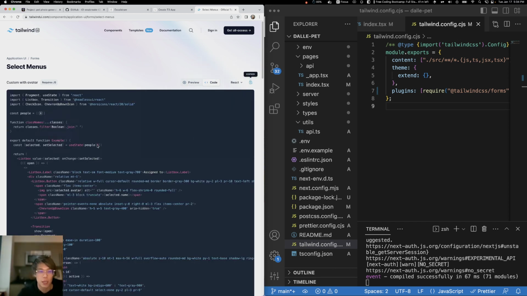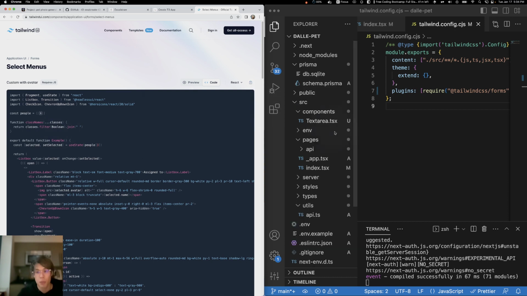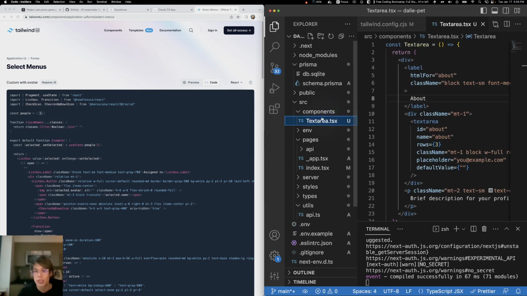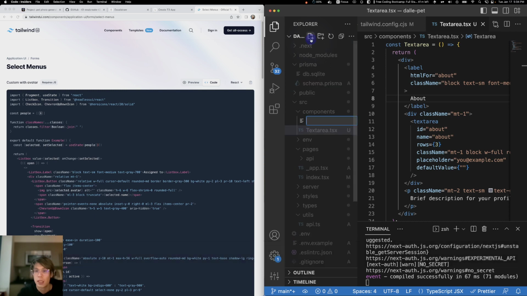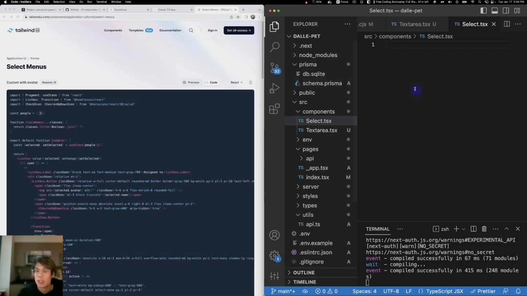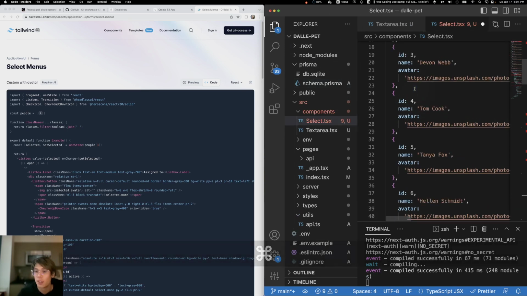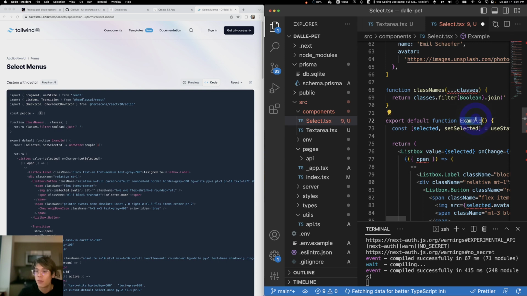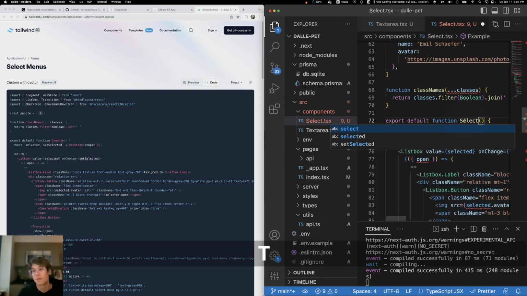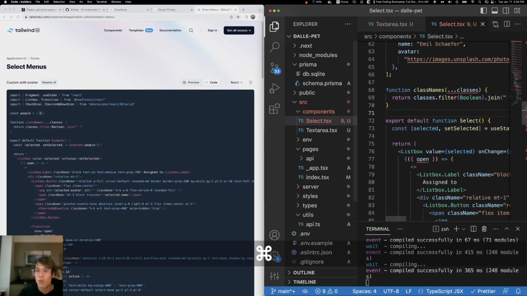So copy, and we're going to basically create another component here. So components, create a new component. Let's call this, I don't know, select. So let's paste the code that we just copied. Let's change the name of the component from example to select. And as you can see now, we're getting a bunch of errors.